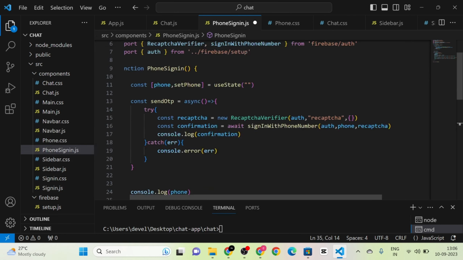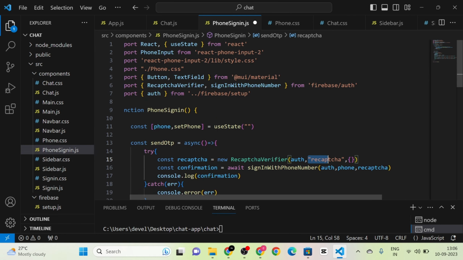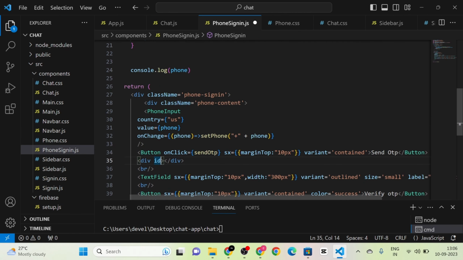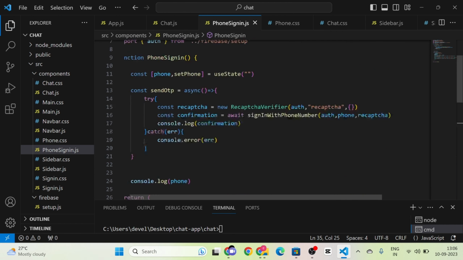We have already given a name, reCAPTCHA, as the second argument in this reCAPTCHA verifier. We need to give that same name here, so I am giving reCAPTCHA here as well. Okay.